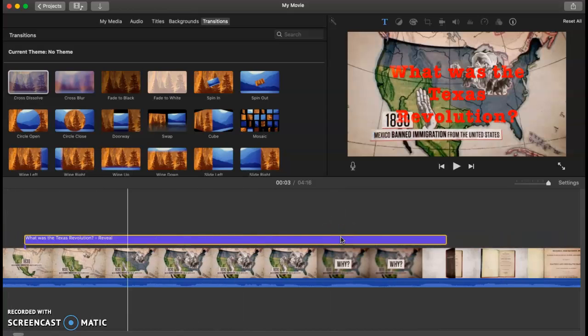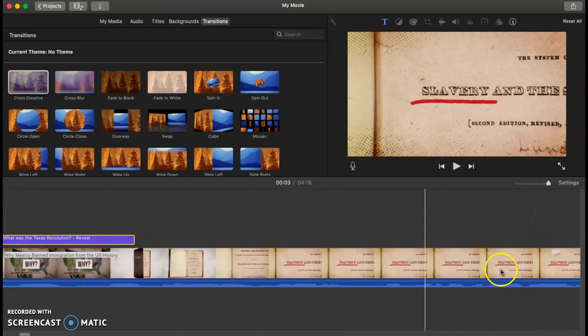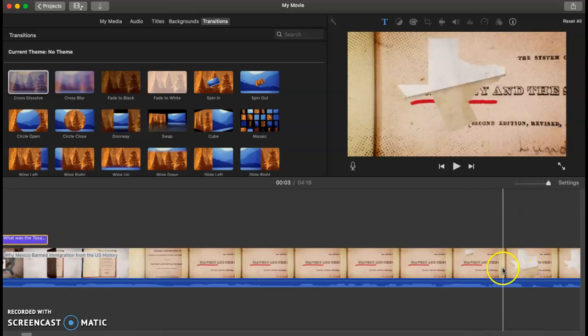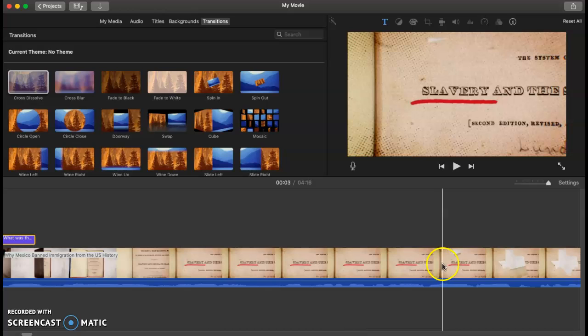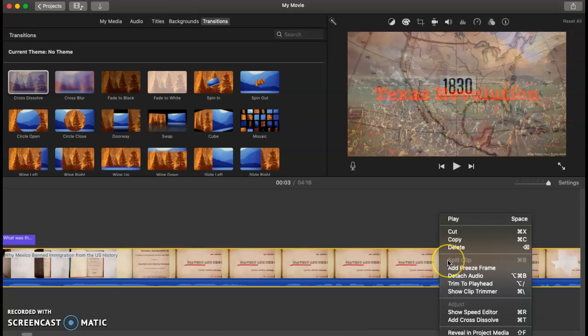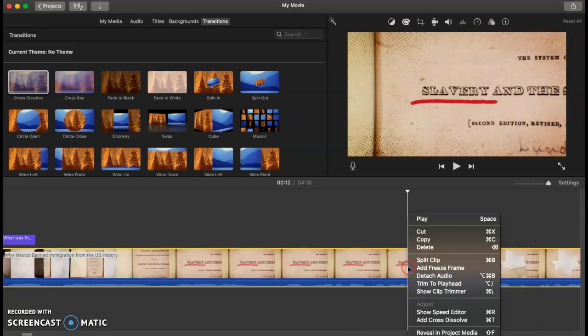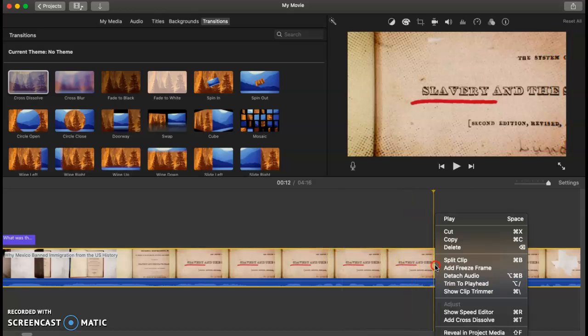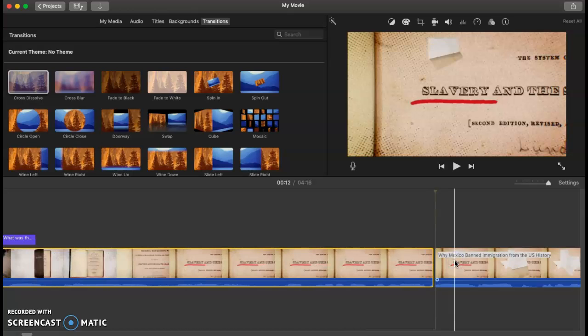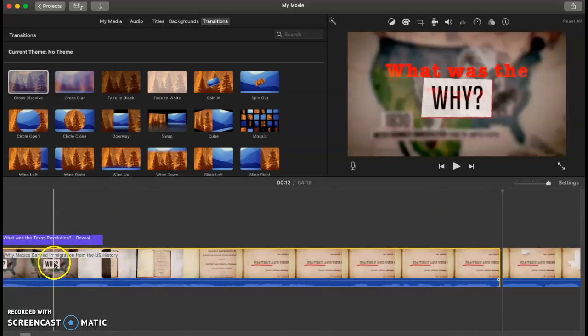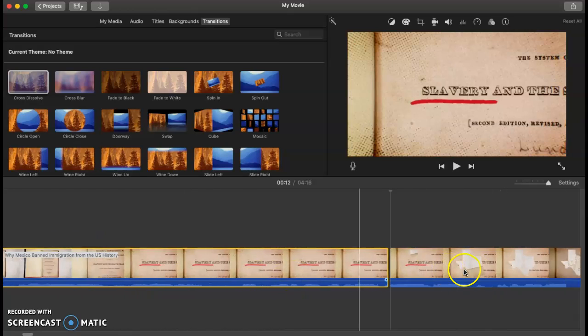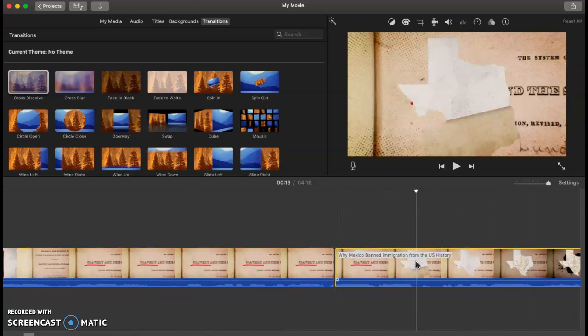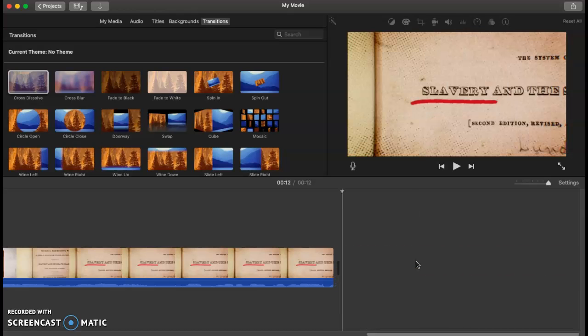Then I don't want this entire video clip, so I'm going to stop it and go to the part where I want to stop it, right here. I'm going to right click, and then I want to split the clip, so I'm going to split it right there, and that way that's the only part of the video that I can show. The part that I don't want, I'm just going to have it highlighted yellow and then push delete, and now it's gone.